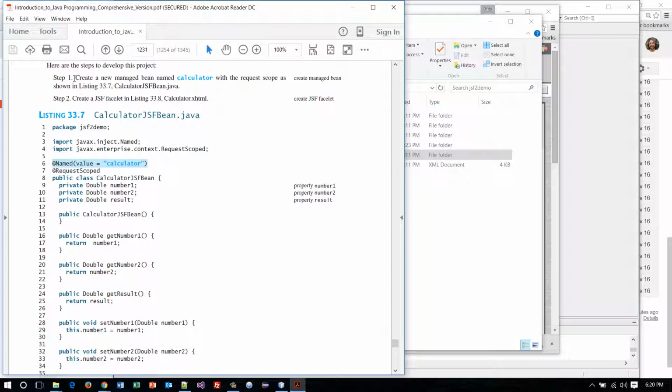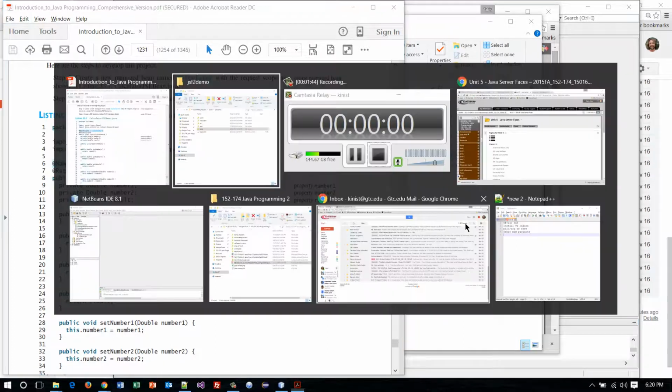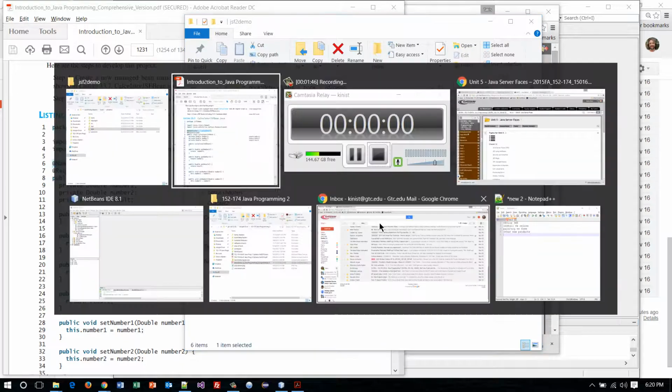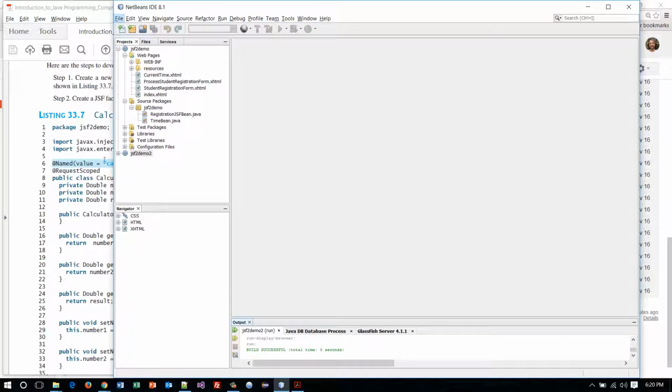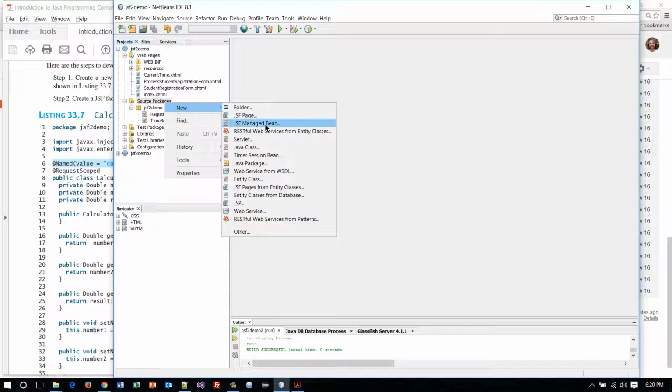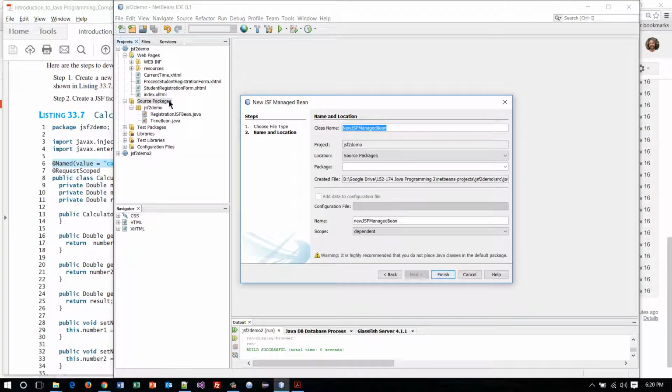So the first step is going to be to create a new managed bean named calculator. And the scope is going to be request once again, and this will be the name. And you can go ahead and do that manually. And just as a little bit of a refresher, if you don't remember how to accomplish that, you would come in and you create a new managed bean. I right-clicked on source packages.